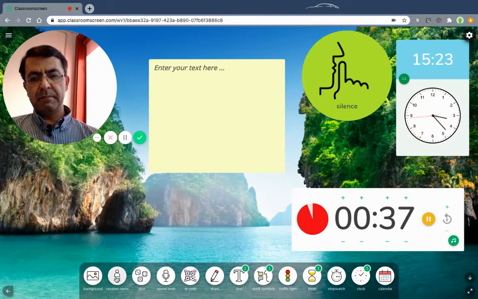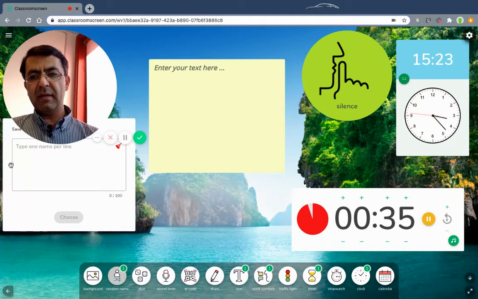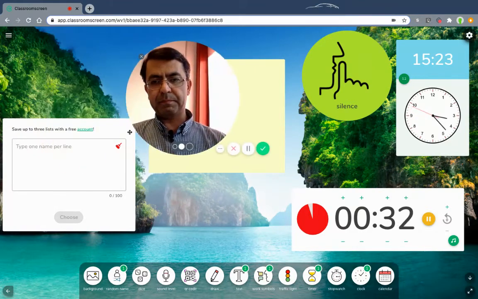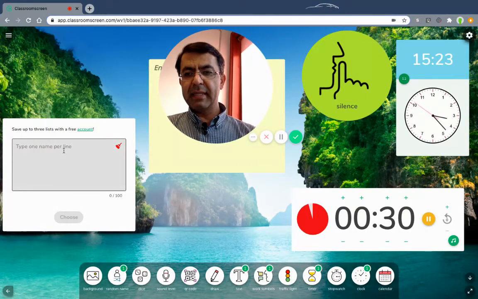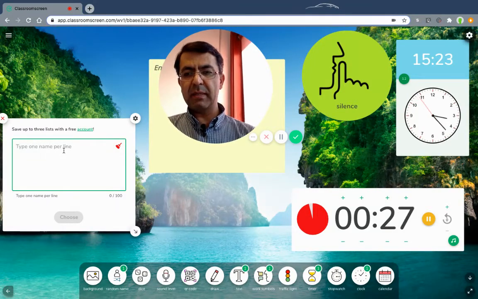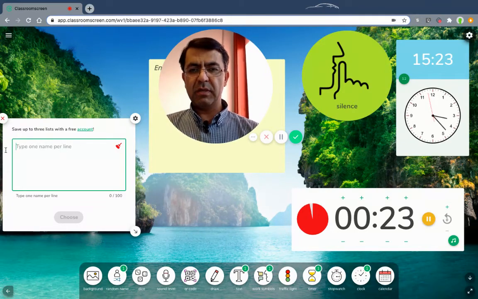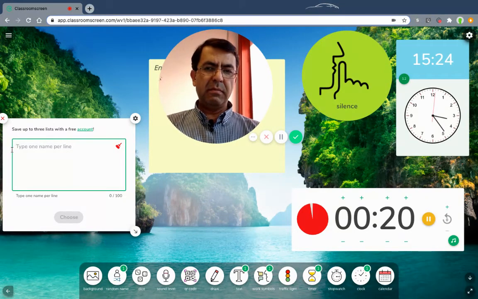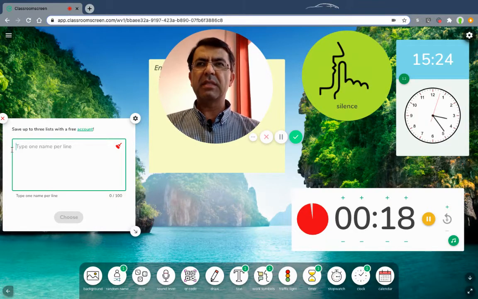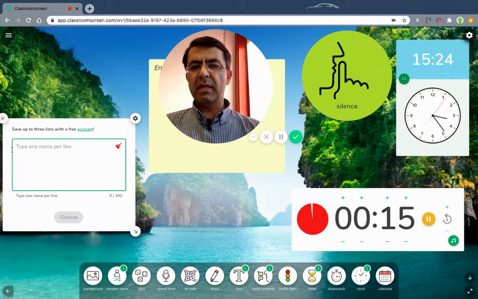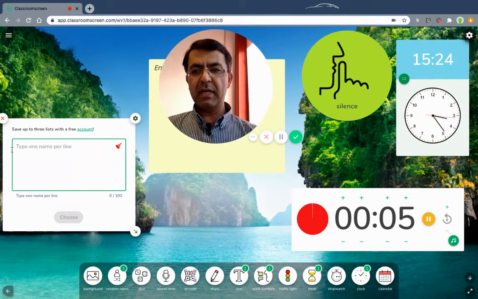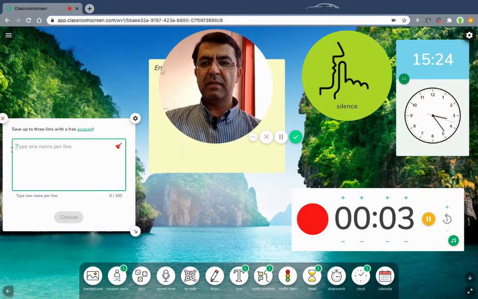And one thing that I like the most is the name random, or the name shuffler. This is very useful because sometimes the teacher cannot choose who he or she is going to pick to answer a question or do something in the classroom. So for that, the teacher can use this one.